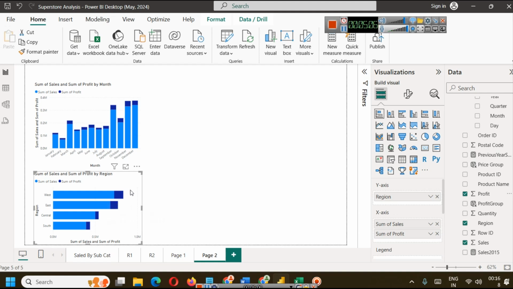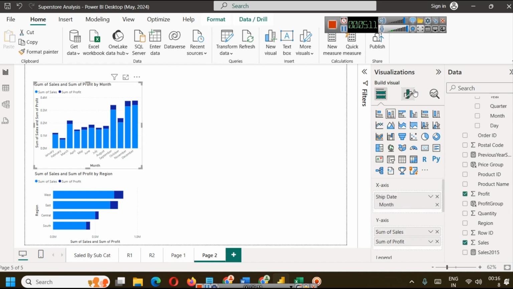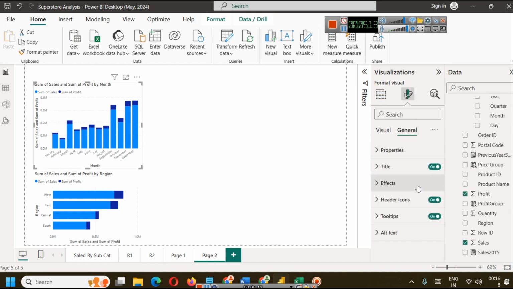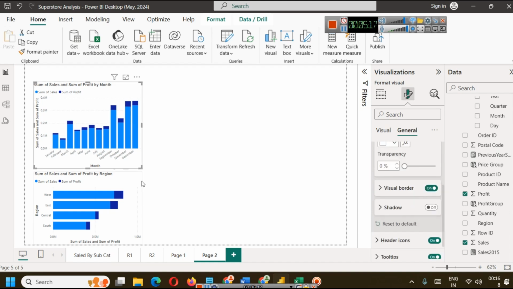So this way you will be able to create these types of simple charts. If you want to give these charts borders or shadows, you can go to effect and you can enable border here. Similarly, you can enable border here.